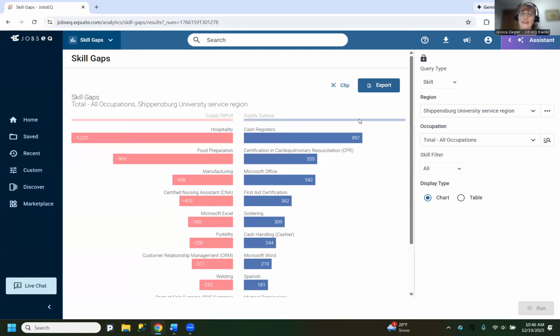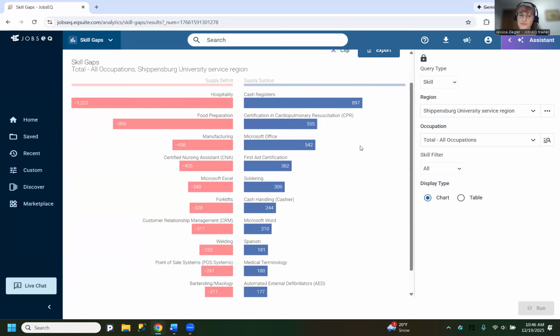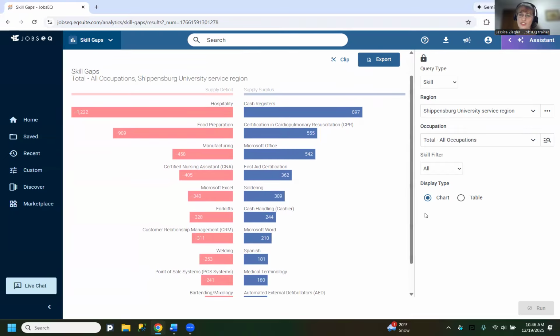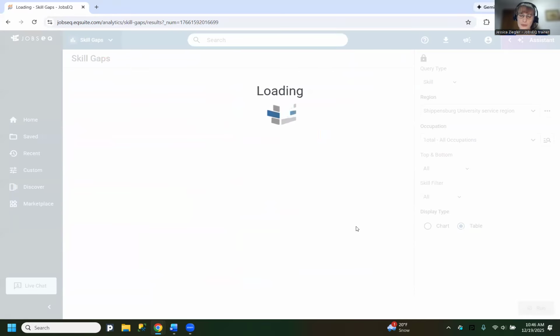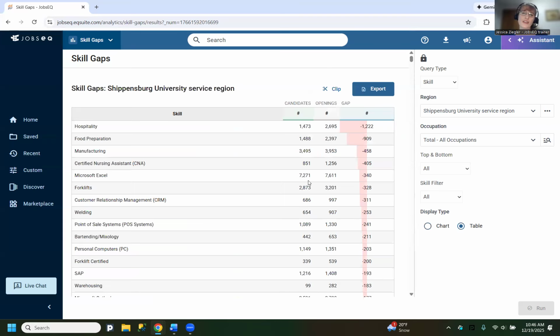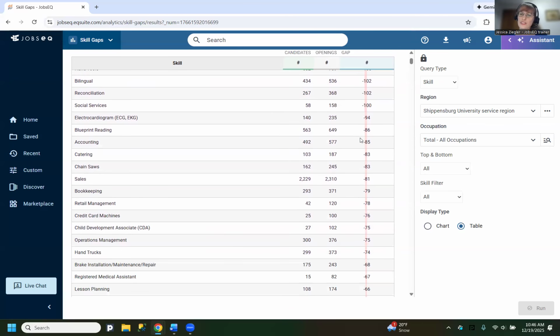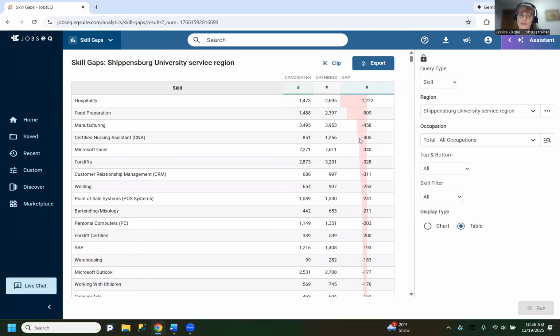Whereas on the right-hand side, there's a supply surplus. So there are more candidates who list the skill in their online profiles than there are job postings that list and request the skill. So you can see this in this chart version, or you can also change this to the table display type. And here you can see the number of candidates versus the number of openings to see where these gaps are coming from as well. And you can also see a lot more skills in the top and bottom 10.